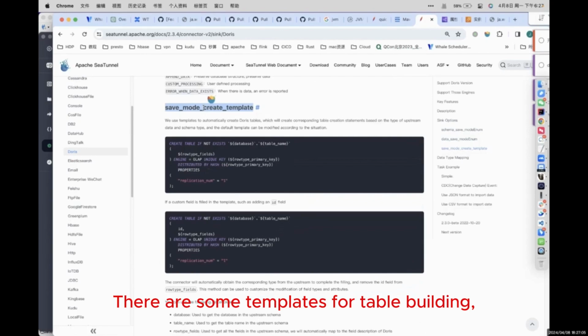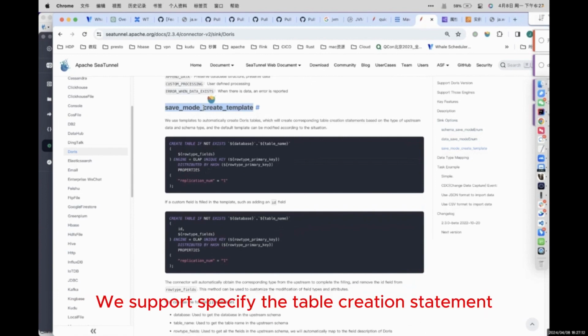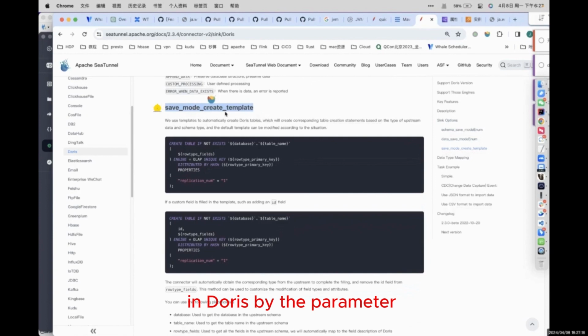There are some templates for table building. The table building statements are different for different table models. We support specifying the table creation statement in Doris by the parameter save mode create template.